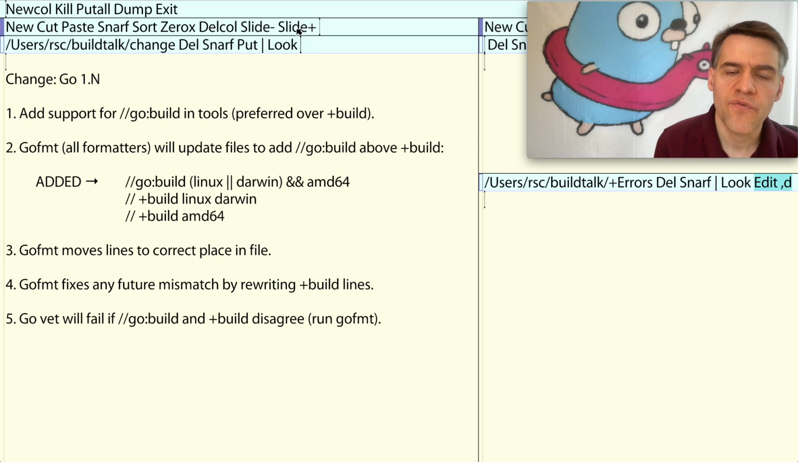As part of this, gofmt will pull up any lines that are too late in the file to be earlier so that they're in the right place. And then moving forward, if you were to change the go:build line, it will actually rewrite the plus build lines to sync them so that the go:build line becomes the point of truth at that point. And just in case you're forgetting to run gofmt, go vet, which runs during go test, the existing build tags vetter in go vet will complain if the go:build line and the plus build lines disagree.